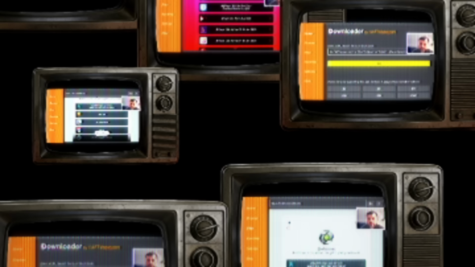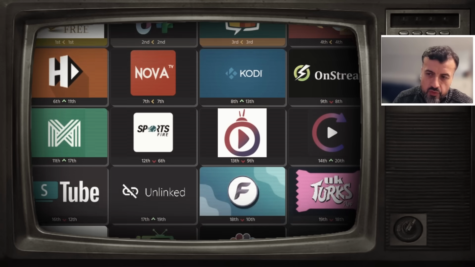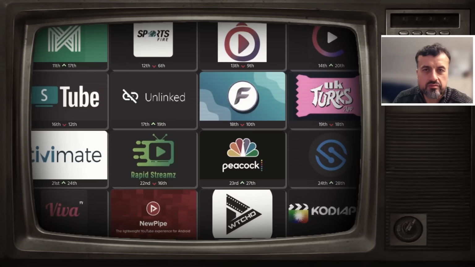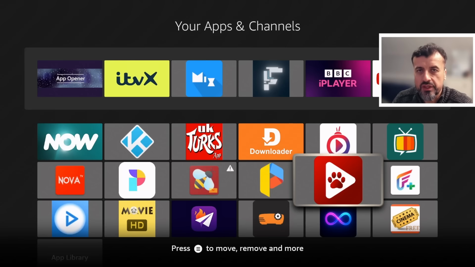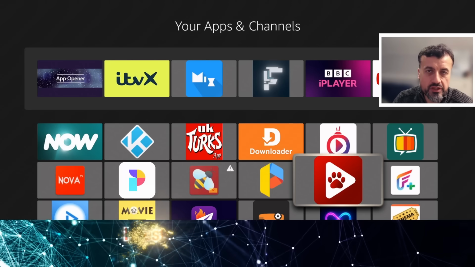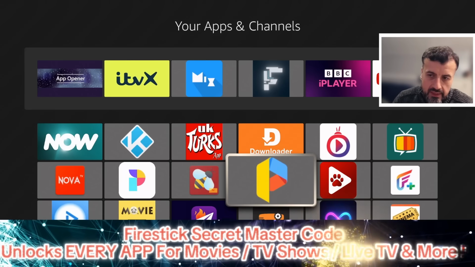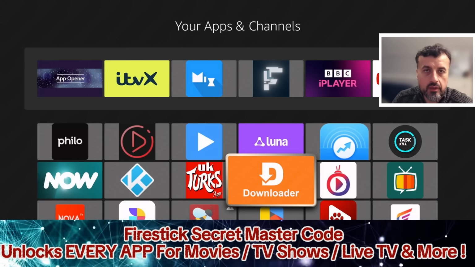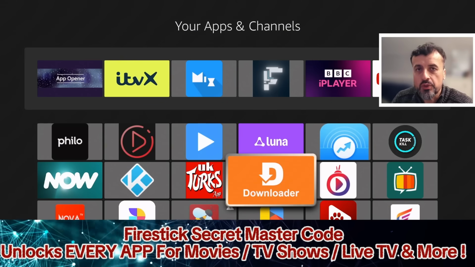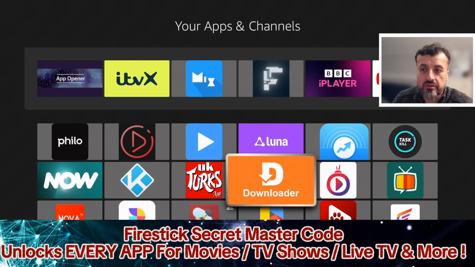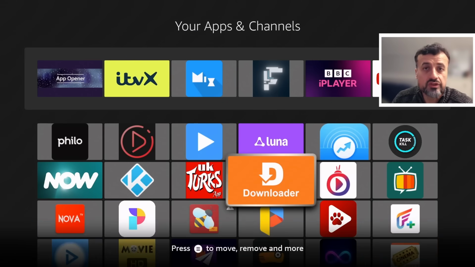So you're looking for the best streaming applications, the best movie applications, sports, live TV, pay-per-view. What's the best and safest way to install them as of January 2026? Well, there's actually a single downloader code, a secret master code, which will give you access to an entire library of applications that you can go ahead and install just with one click.